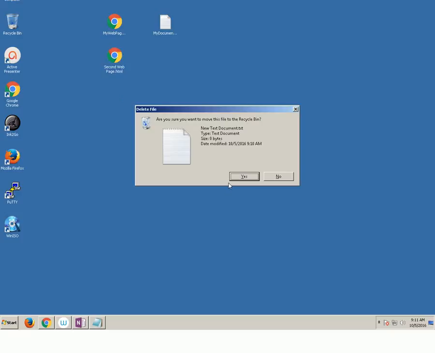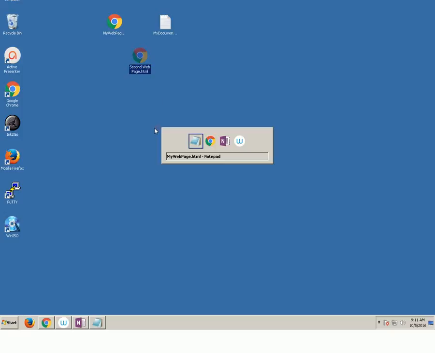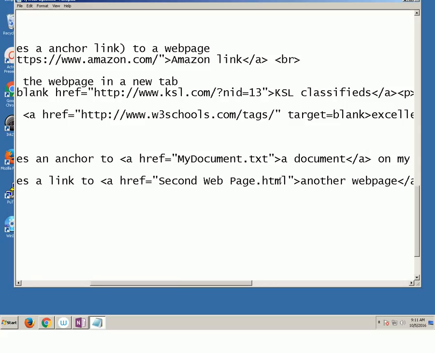I'm going to delete this one because I don't need it. And then, letter for letter, word for word, I'm going to copy the entire name of this document. I'm going to come back into my original and paste it inside of the attribute href equals with the quotes. Second web page.html with the spaces, letter for letter, word for word.